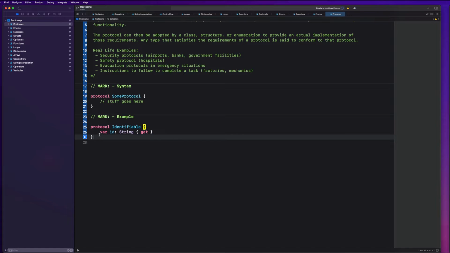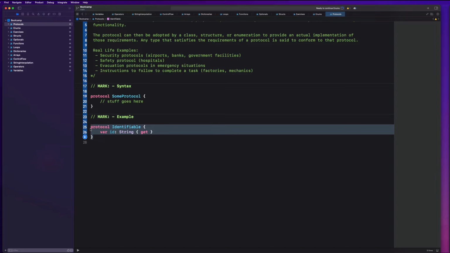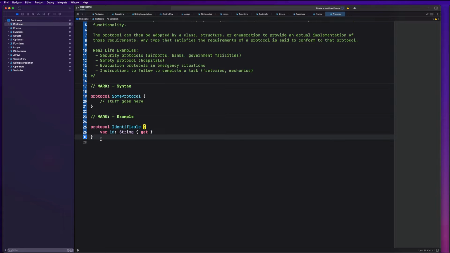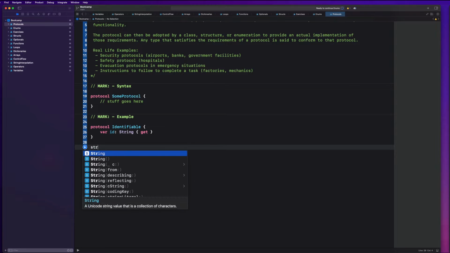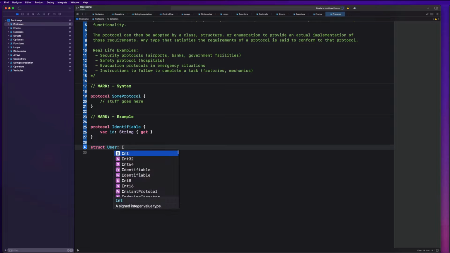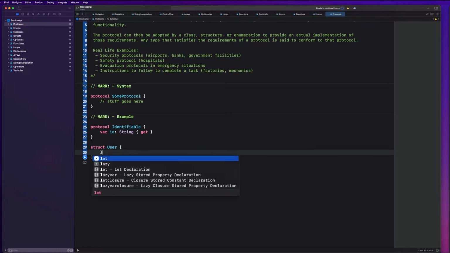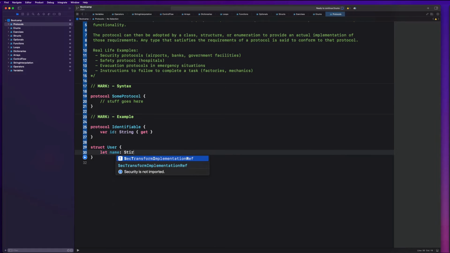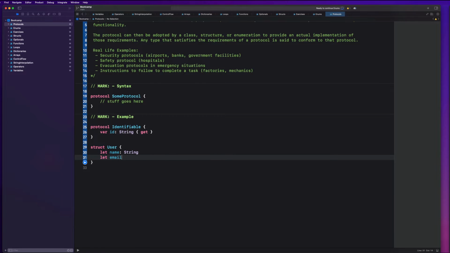So in the protocol, you just define the interface of what the conforming or adopting structure is going to have to implement. And then the thing that conforms to the protocol will in turn implement that thing. So let's go ahead and see what I mean by that. Let's make maybe a struct for a user again. And let's just say we're going to have a name and an email maybe, right? Or an age.